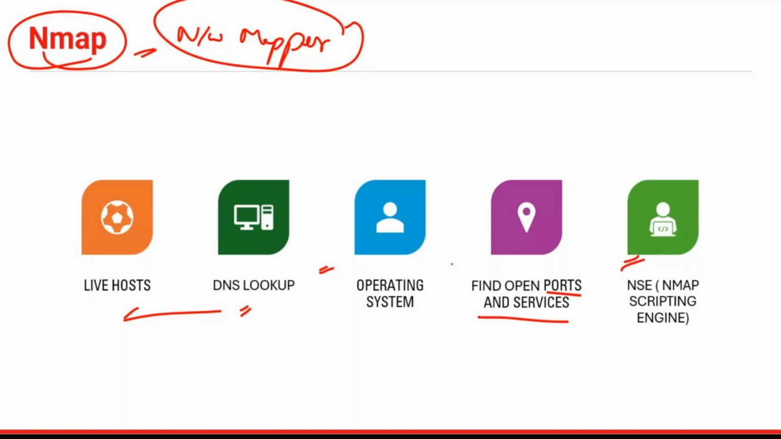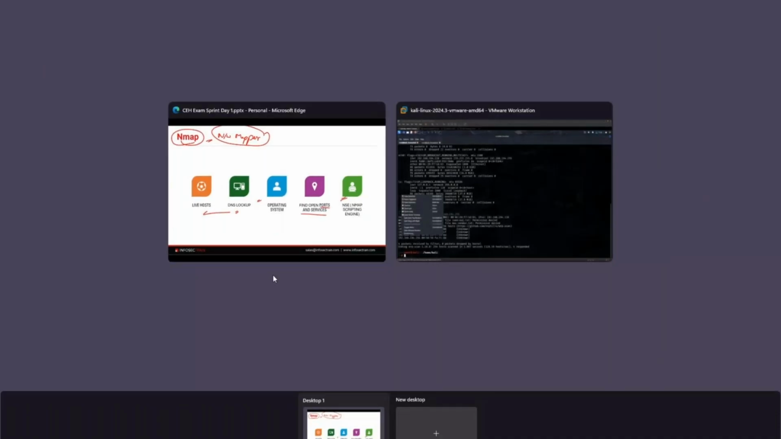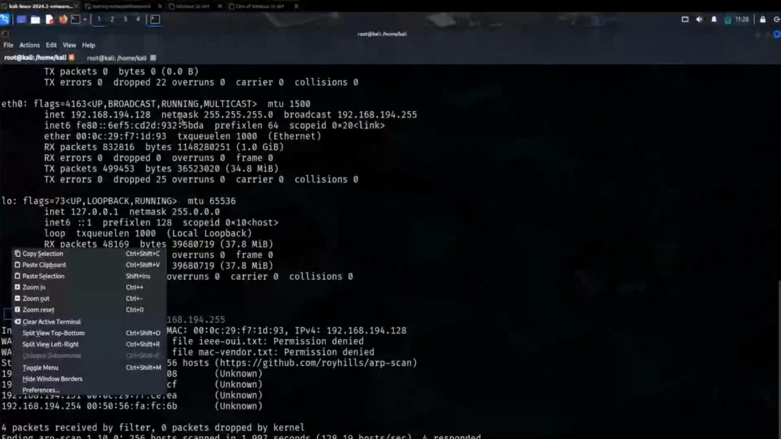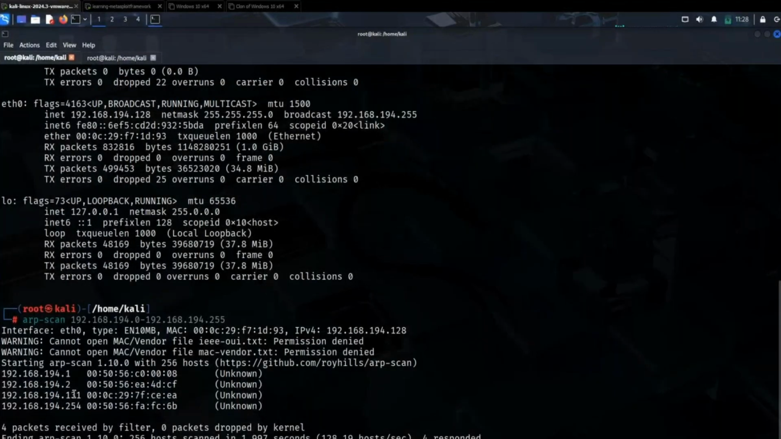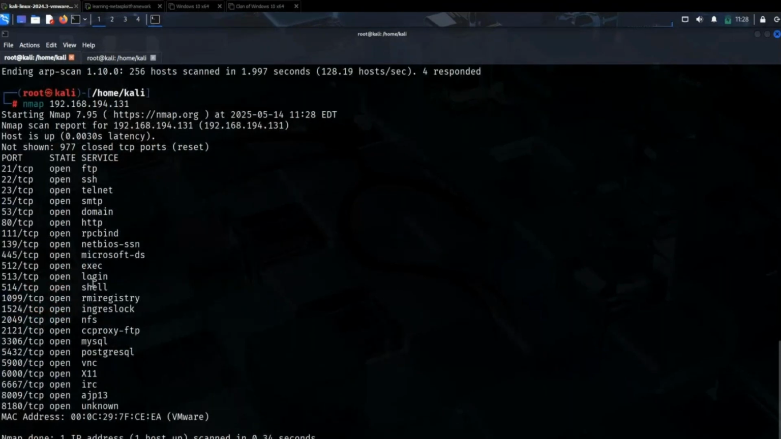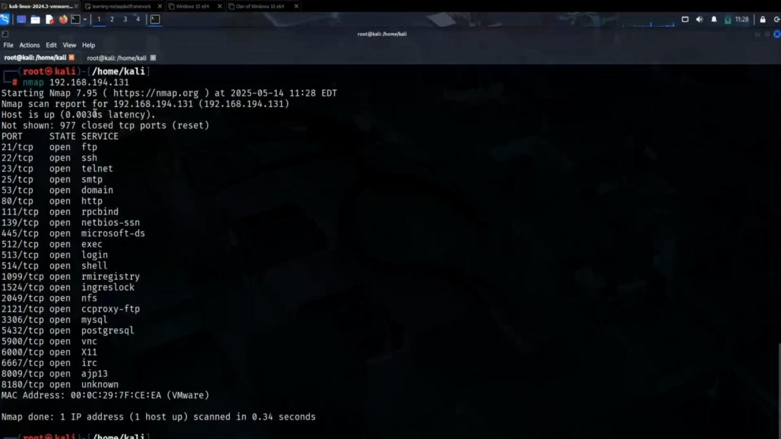So let me show you how I can perform this if I want to know the operating system of that particular machine. So this is the IP address. I know that this particular machine is live here. I can use Nmap and just paste this IP address, press enter, and here I can get to know that these are the open ports I'm having. Now in this case, this is the whole architecture of that particular system.